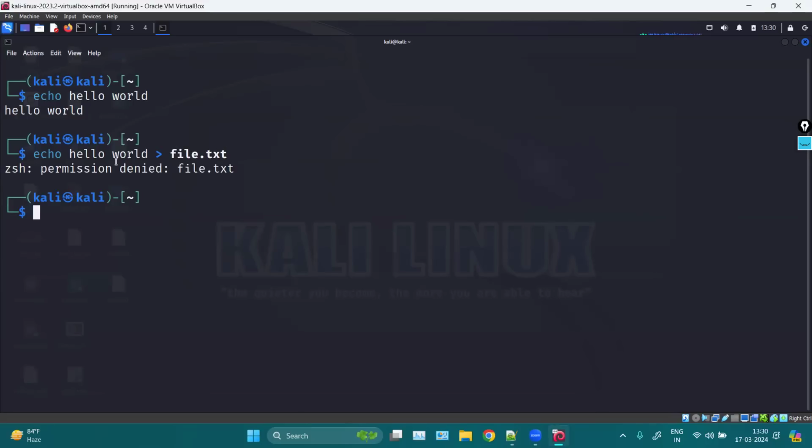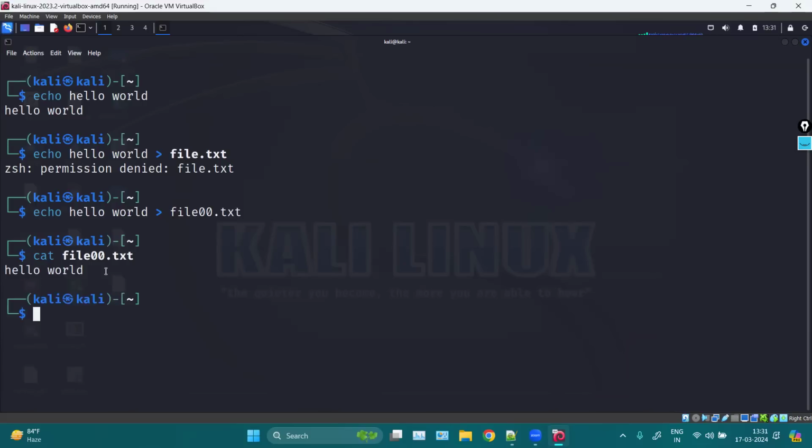Here we have this permission denied. So what we can do, we can create a new file, let's say file 00.txt. If you cat file 00.txt, you will notice we have this hello world. Instead of printing this hello world here, this operator saves this hello world in this particular file. Now you can perform this operation with any other command.